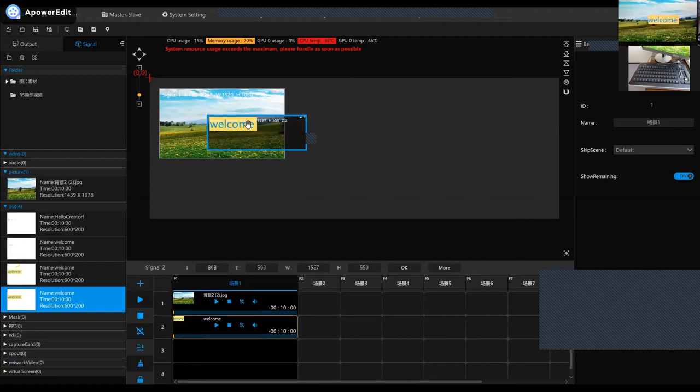Here we can see the OSD we have, welcome, and the OSD color, background color, and word size, and we can move the layer to adjust the OSD position. I want to add welcome at the central area, so I can set the position. The signal too, we can set the position. Like this, this is the central area. Then in the scene we press playback. If we have chosen the scroll, it will scroll from left to right or right to left. Also, you can set the scroll direction you want.